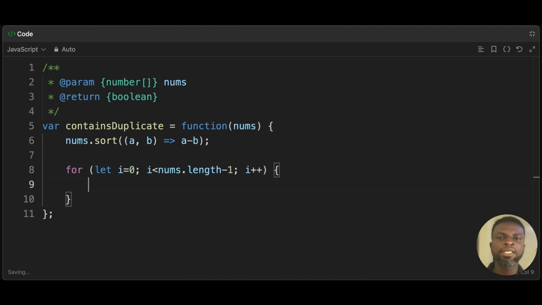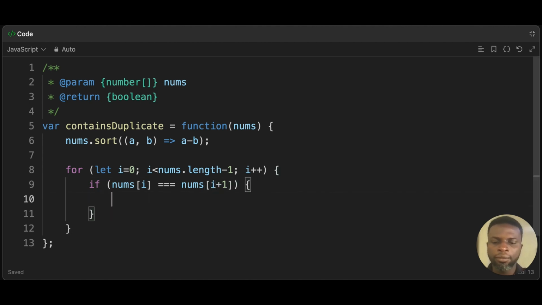Now I'll check if the current element under iteration and the adjacent element after it are the same. If they are the same, I'll stop iterating and I'll return true. If they are not the same, I'll continue with the iteration. And after iterating over the elements of the array, and I could not find adjacent elements that are the same, it means the input array contains no duplicates. I'll return false.